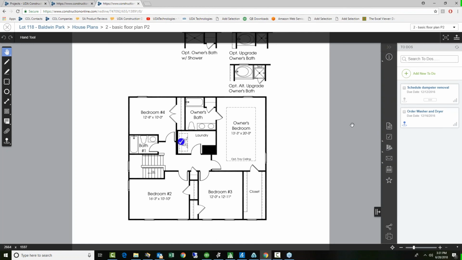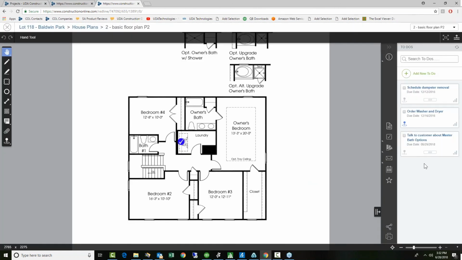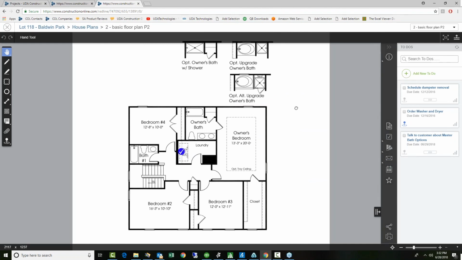Now you'll catch other things in here as well, or we'll be able to create new to-dos in this area. So maybe one of the tasks is that we need to make sure we talk to our customer about master bath options. Yeah, spelling is not my strong suit, unfortunately, guys. But there, we might create an additional task here, and we want to get this one done soon. So let's set it for a due date of tomorrow. Haven't started on the task yet, and we don't want to assign it to anybody because I'm going to take care of it myself.